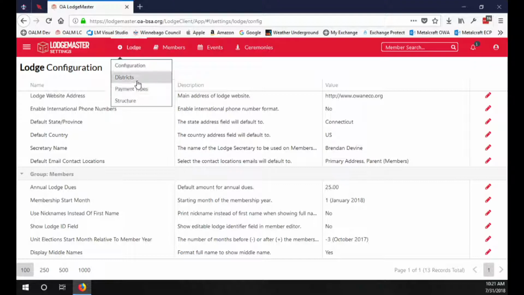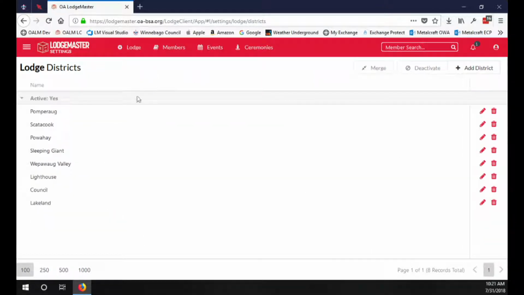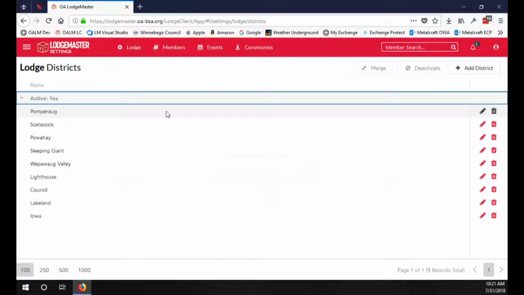So in here we also have districts. These all function the same with types. So we'll only go through some of them, but that's the main configuration page, which again you have to have system admin rights for to do anything we're talking about here. Districts, this is where you add districts. So you can add council districts in here.